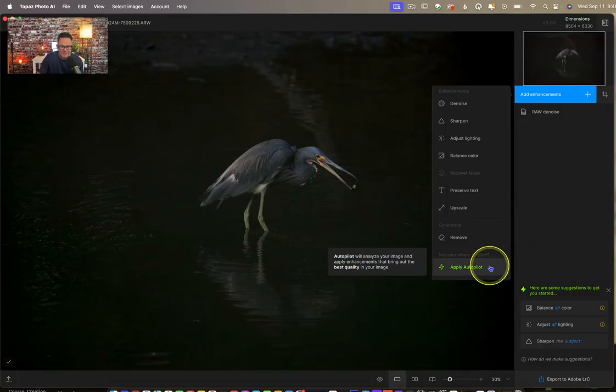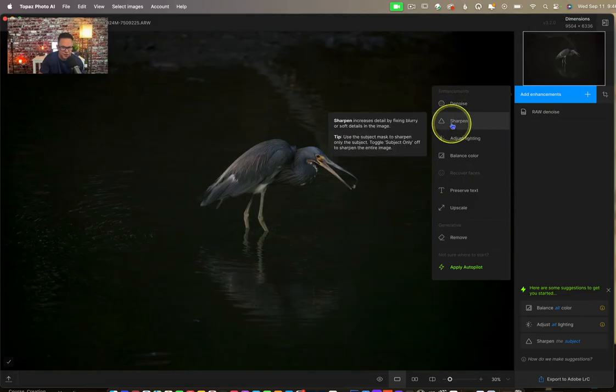And lastly, it has the Topaz Autopilot. And Autopilot will analyze your image and apply enhancements that bring out the best quality in your image according to Topaz AI. So those are the enhancements that you can do. Now, with doing these enhancements, this is essentially all a manual process, right? So let's just apply some sharpening here just to kind of understand what I mean.